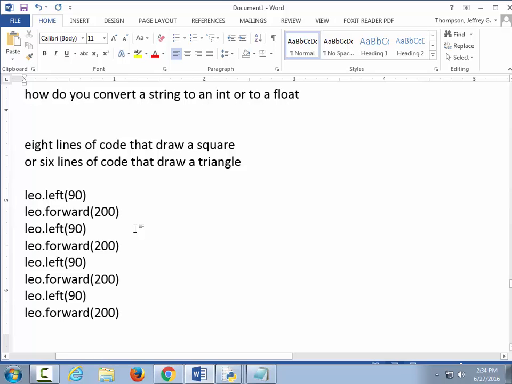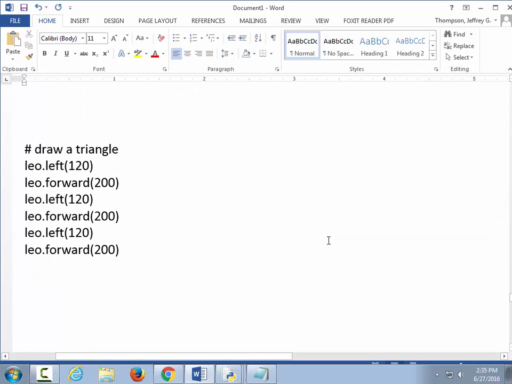Now, how do you remember if it's 90 or 120? Well, you know, a square is made of right angles. It's 90. It has 4 sides. That's pretty easy. A triangle, why is it 120, by the way? Because all of these numbers have to add up to 360. There's 360 degrees in a compass. 90 plus 90 plus 90 plus 90, that's 360, and then back to normal. A triangle has those 3 numbers, so it's 120. 120 plus 120 plus 120 adds up to 360.